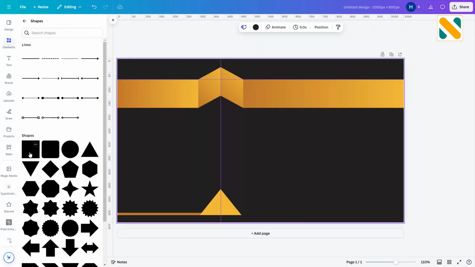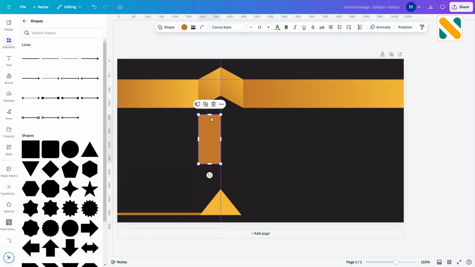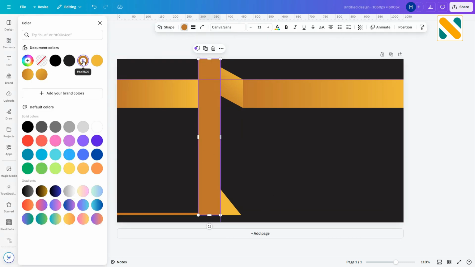Add a square shape and adjust the size and position. Change the color to a black and gray gradient.